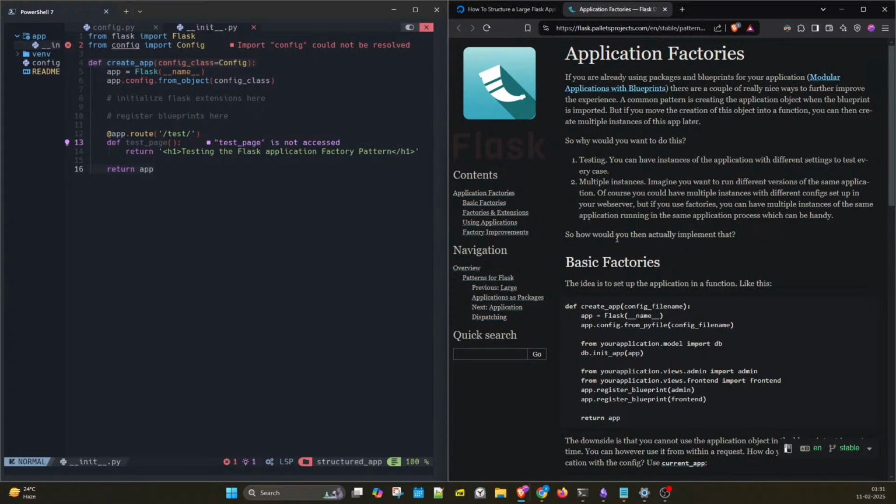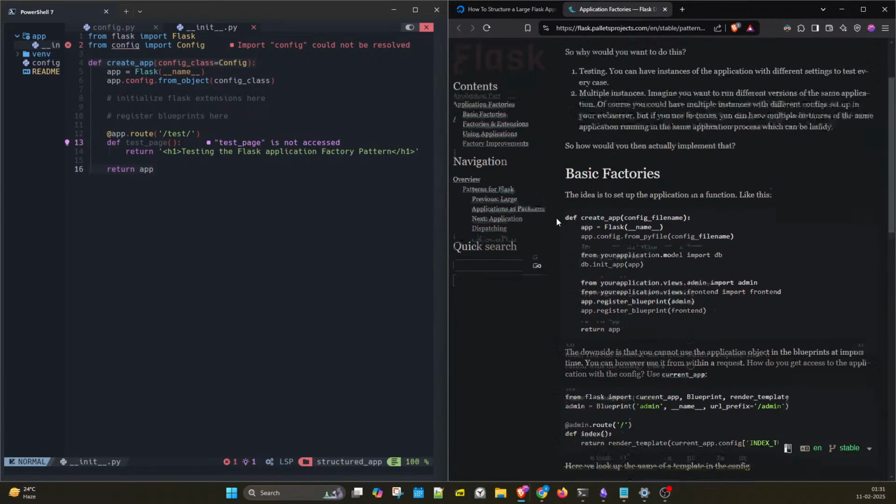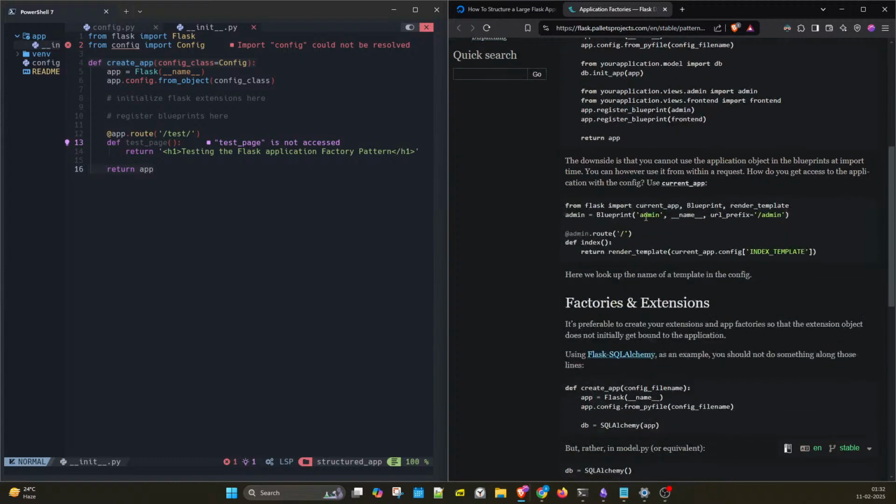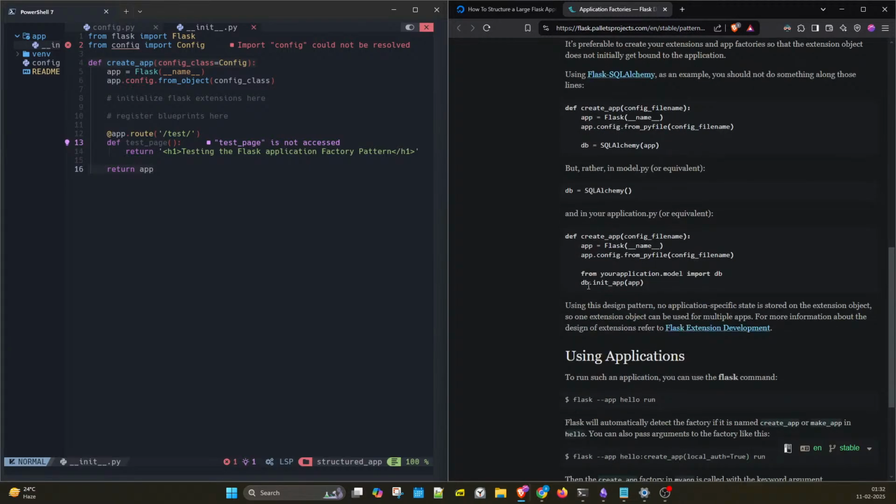So how would you actually implement that besides basic factories? The idea is to set up the application in a function like this. Okay, create app, got it. Config file name, so basically we are loading config from the particular config.py class. And this is from database, from your application model. Okay, got it. So it's basic logic. They're registering blueprints here. We can do the same. So that's the basic idea behind the app factory.